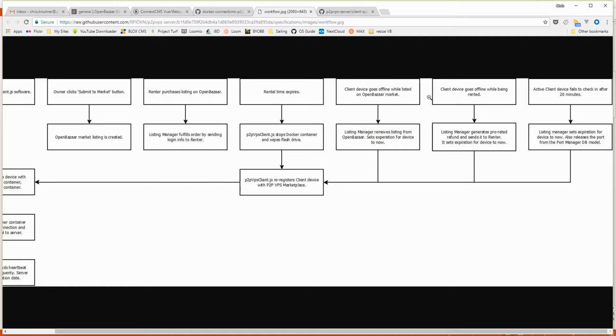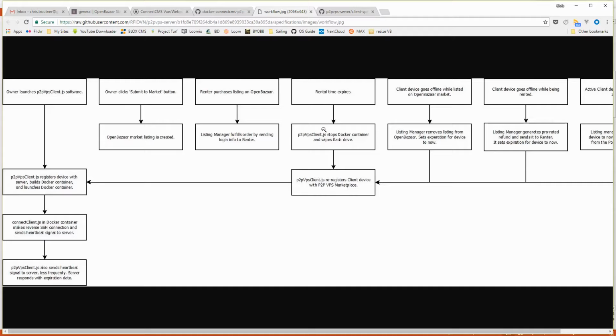When the client devices go offline and they have listings on the OpenBazaar marketplace, the listing manager removes those listings. Similarly, if the device is rented out, the listing manager is going to prorate and refund the difference, since it's assumed that it's an unplanned power outage, and refund the prorated amount to the renter. So those are some of the things the listing manager is going to do. That's basically done. The last two weeks, I basically went from 0 to done on this one.